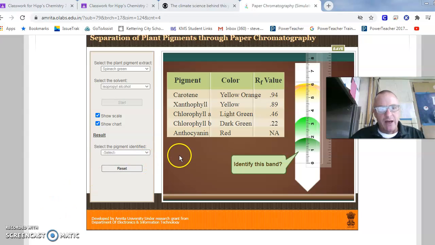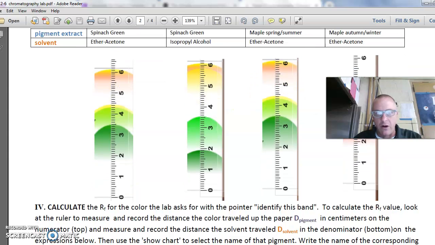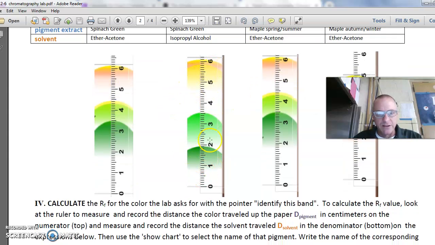So on our second trial, as we mentioned, we are doing spinach green, and this time the solvent's isopropyl alcohol, and this was the separation that we saw. Again, you do not have to draw this, as that drawing is replicated right here in the lab report. If we look right over here, this is the spinach green, the isopropyl alcohol, and there it is, the second trial. And now they want us to calculate the RF value for the spot that's indicated.